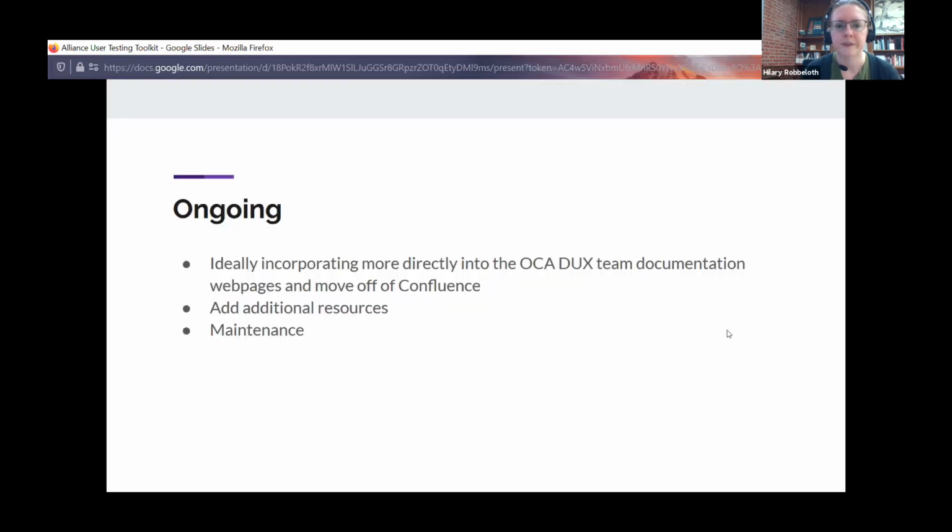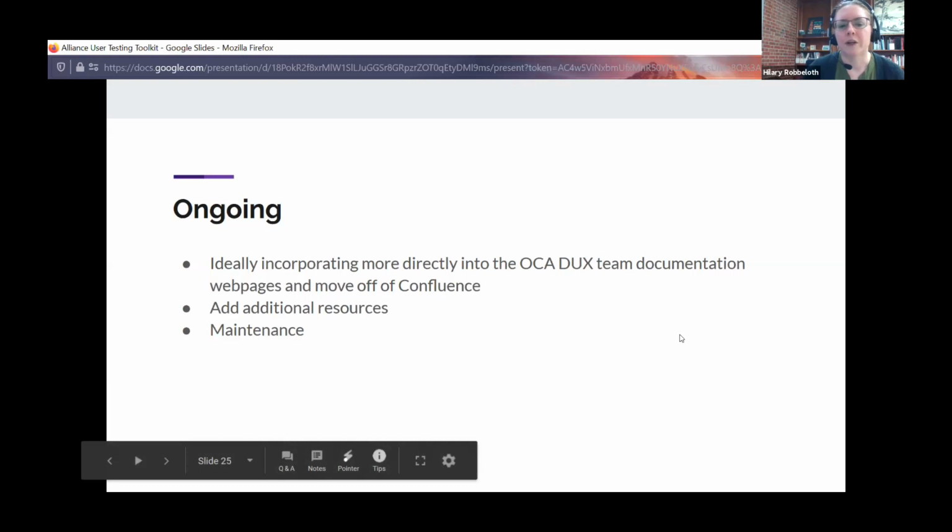So where do I see this going? Ideally, I think we're going to be incorporating this toolkit into our documentation web pages and moving it off of Confluence. It's kind of weird and separate right now, so hopefully we'll find a solution to do that so that it's all together. And then we're always wanting to add additional resources or update, and if you want to give me some feedback on what we could add, I'd be super happy to hear that. And then we are doing ongoing maintenance, just checking links and that kind of thing.